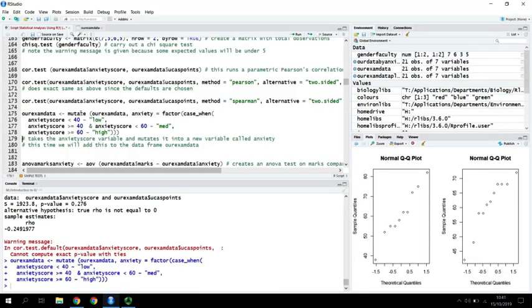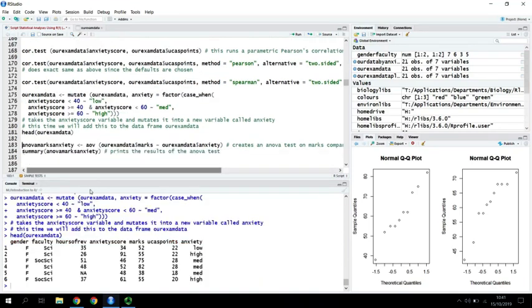So control enter this, and then use head to look at our exam data. And there you go, you can see that we've got this new variable anxiety at the end here.